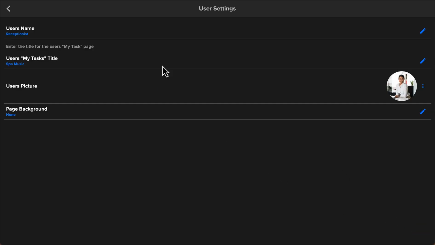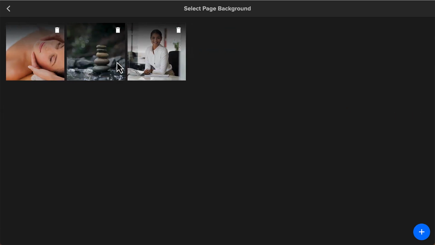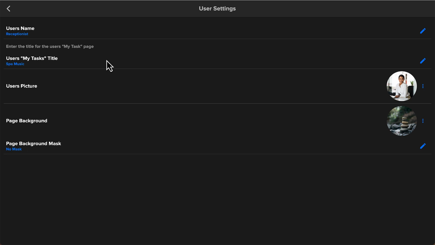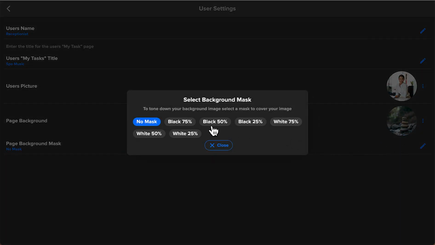Okay, and then finally, let's set the background image for this user's task page. Select Page Background and select the spa-like image. We will use the same background image for all our users. Now let's also configure the background mask so that the background image melts into the background. So we're going to select a black 75%, which works for this particular image.